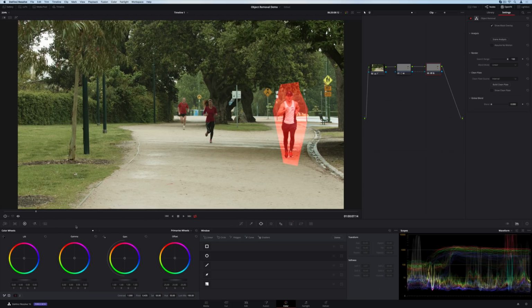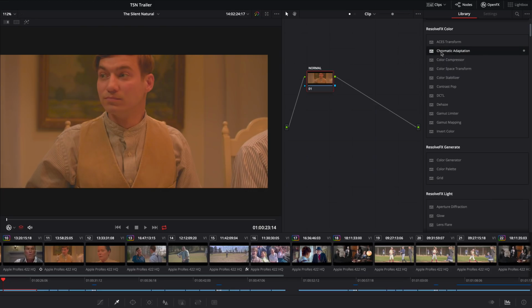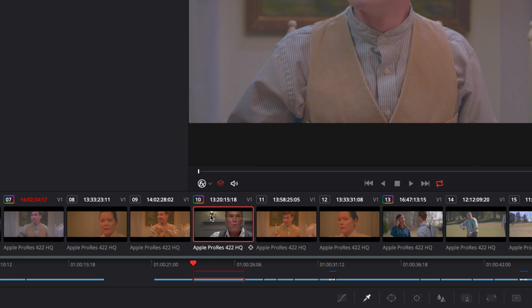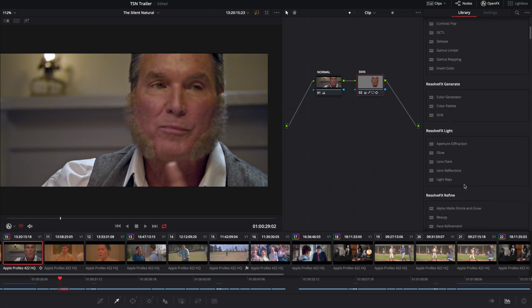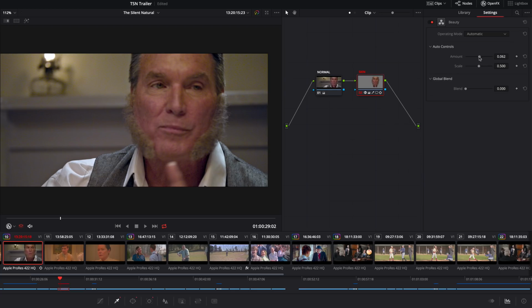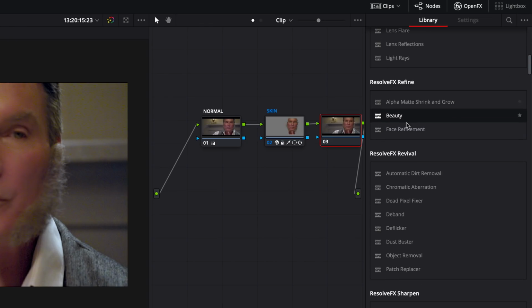Object removal is just one of the many new powerful Resolve effects included with DaVinci Resolve 16. The new sophisticated chromatic adaptation Resolve effect can be used to make highly accurate color temperature adjustments beyond simple temperature intent. Even existing Resolve effects have been improved. For example, beauty enhancement controls now include an automatic mode so you can get incredibly smooth results quickly, and the beauty controls are now also included with face refinement.